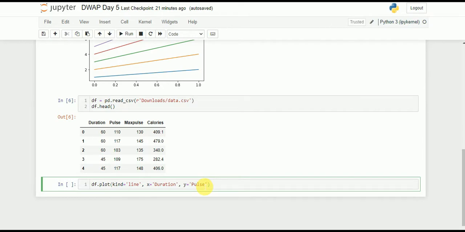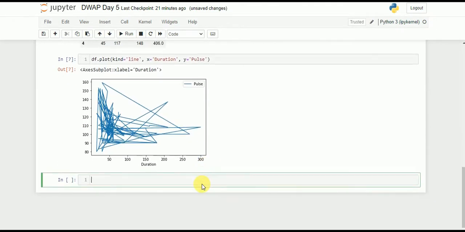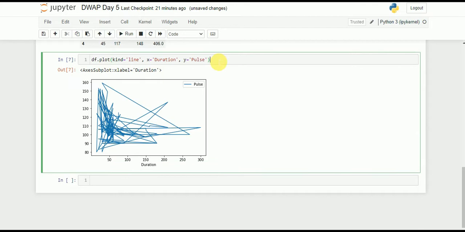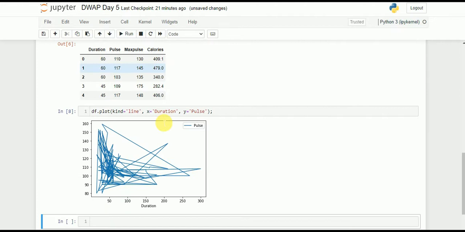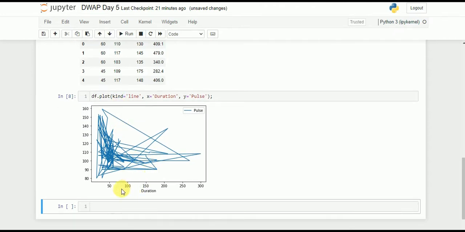So when I hit this, then I will have this as a line plot, which is kind of very scattered. So then if I want to suppress this, I'll use my semicolon and shift enter. It will suppress that little text notes here. So you see the reading, the duration.